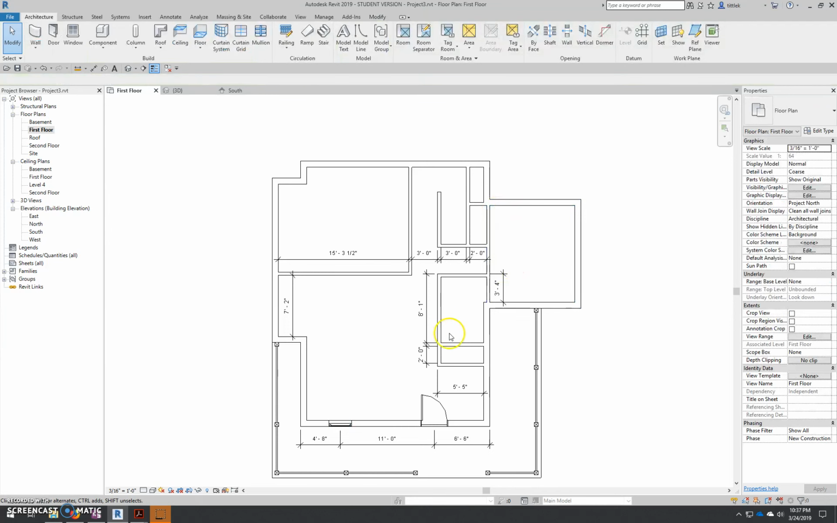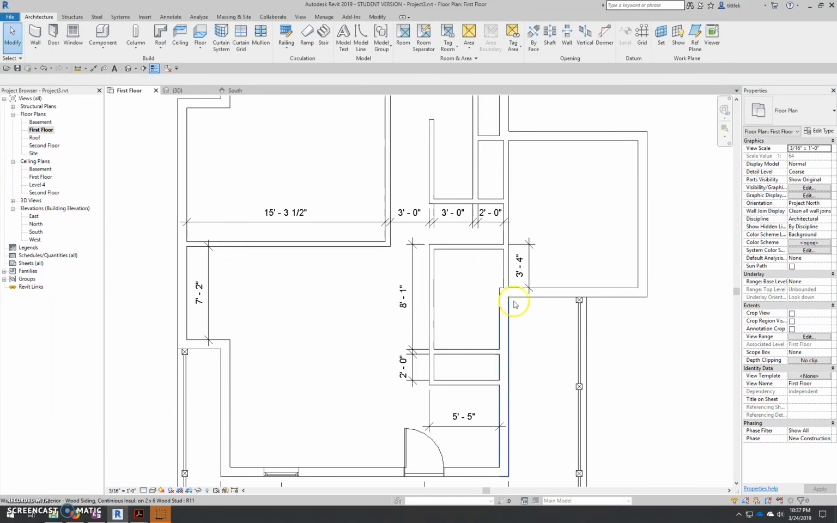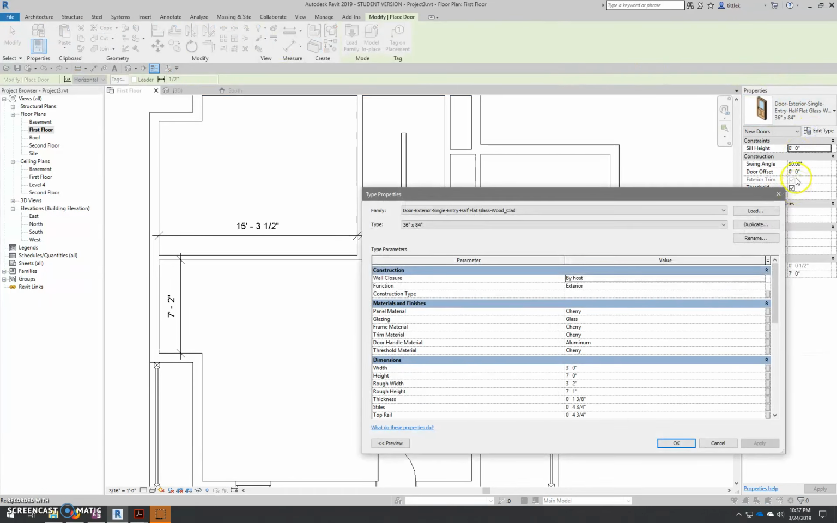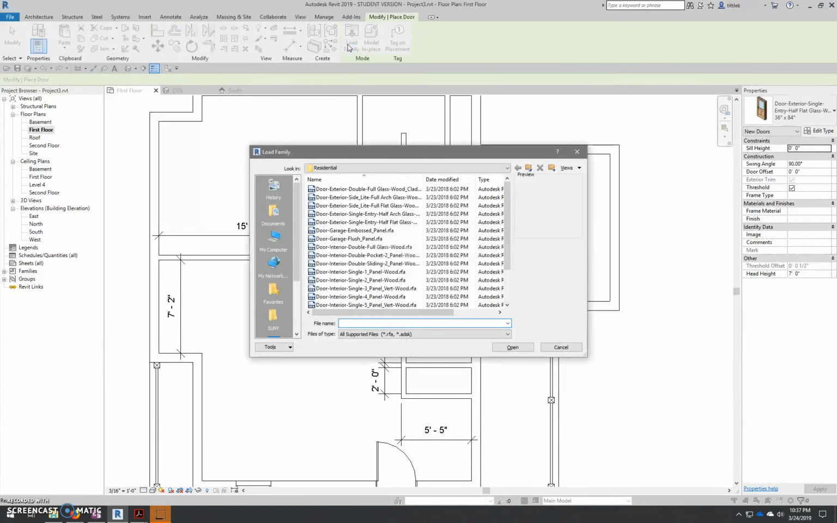So I'm going to jump into the interior doors because I need to load some of those. So let's go again to door. Oops. And we're going to load family. Now we need an interior double pocket 2-panel wood. We also need a double sliding 2-panel wood. If you hold Control, you can select multiple families to load. And we also need an interior single 2-panel wood. So we need those 3 families, and we're going to load them all at once. Hit open.